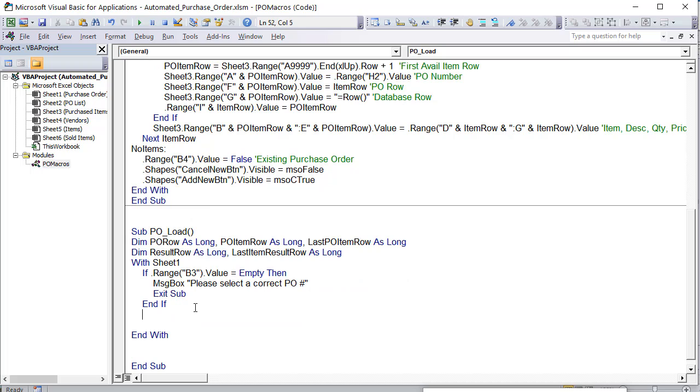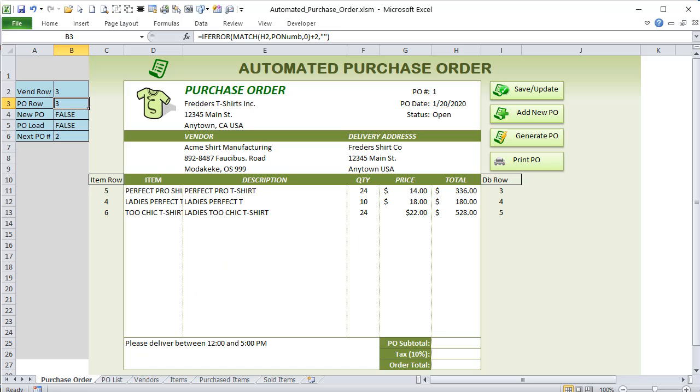Nothing we can do, we can't load it unless we have a proper PO row. But assuming we do, we can then define the PO row as equal to .Range B3, and that's going to be the purchase order row, PO row. Now that we have the PO row, we can load in some information. But before we load in, I want to clear any previous results.